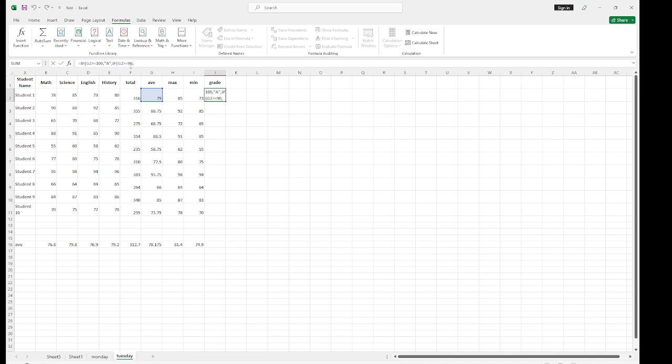So I'll put comma, then I'll put A minus, comma. Then I'll go to another statement. So I'll say IF, then I'll open the bracket, G2. I'll just use the G2, because I'll be dragging my formula downwards. So I'll use the number one student, the student who is on top, so that I can drag my formula downwards, because I cannot drag my formula upwards, I can only drag it downwards.